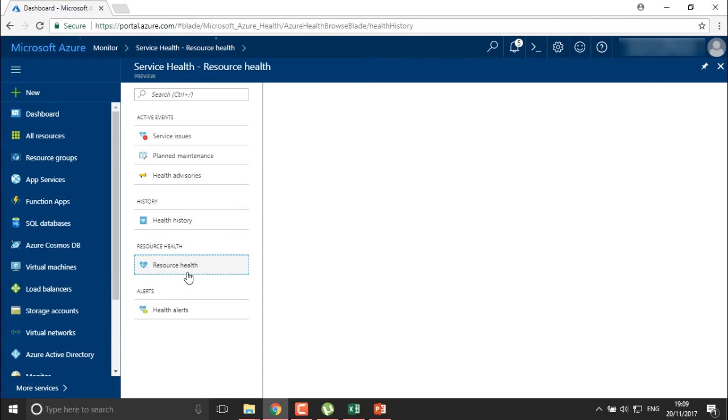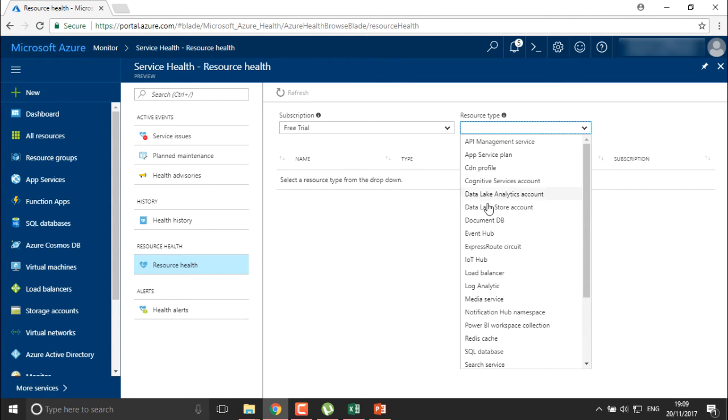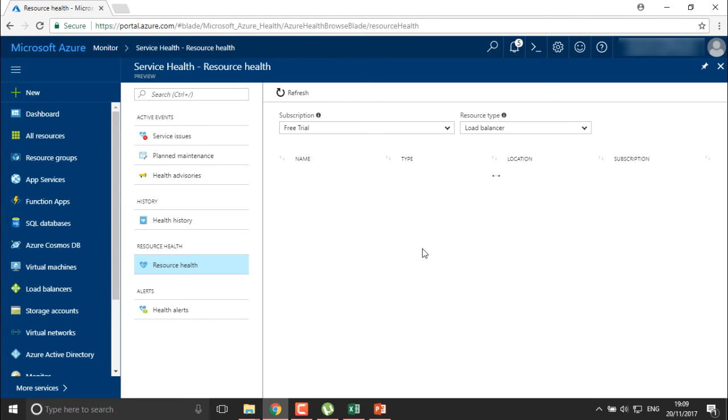In the same way, you can also check the resource health, what the resource health is right now. So you just need to check the resource which you are working on. For example, I want to check my load balancer, whether it's working fine or not.